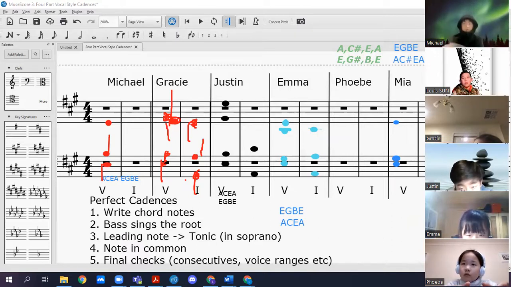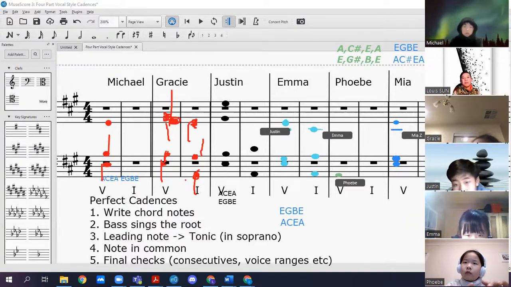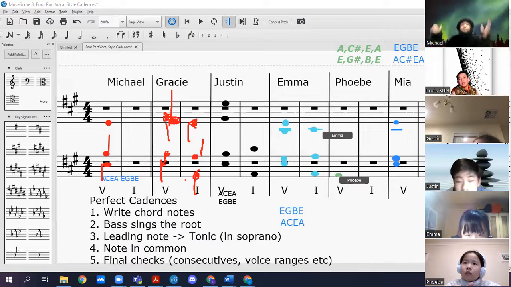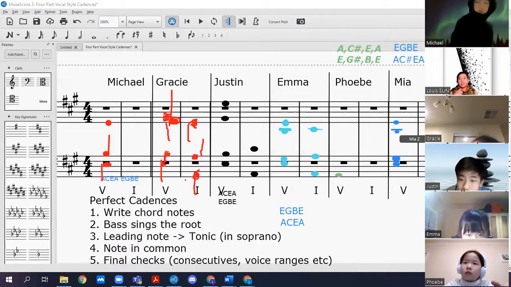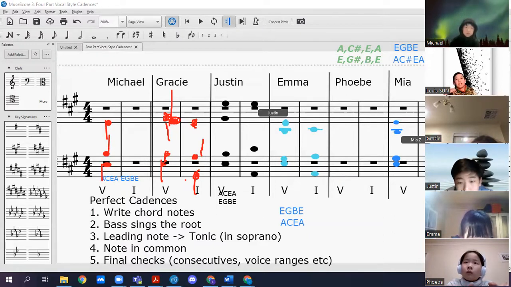I think the most common misconception of four-part vocal style writing is that people think they have to put their chord notes in ascending order. That's just simply not true. You can put them in any order you like. But the bass has to stay in the bass, and the other three notes you can put wherever you like. That's the most common misconception for four-part writing.